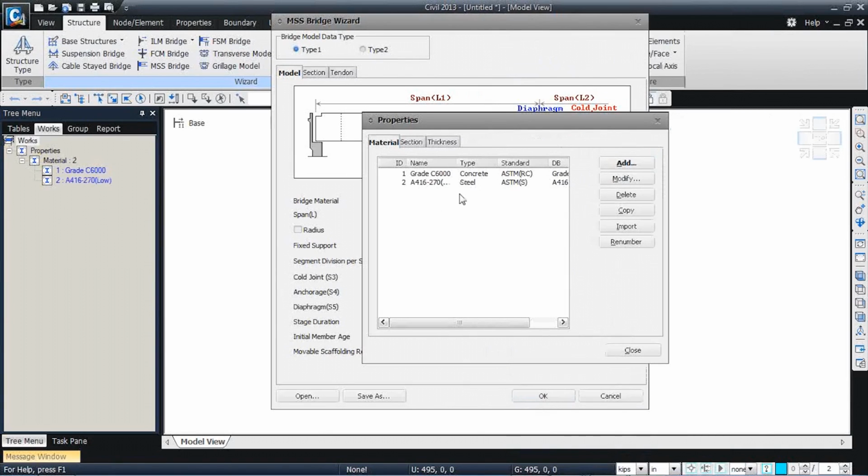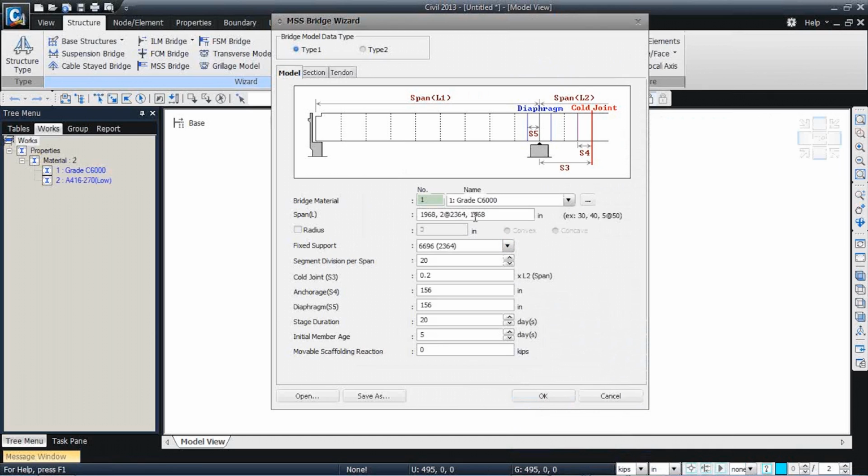So you have the tendon property and concrete defined. Then I'll enter the span length. So it will be 3 spans at 180 feet. Now the units are inch, so I'll just multiply this value by 12 and the program will take care of it. And I have to specify where the fixed support should be.